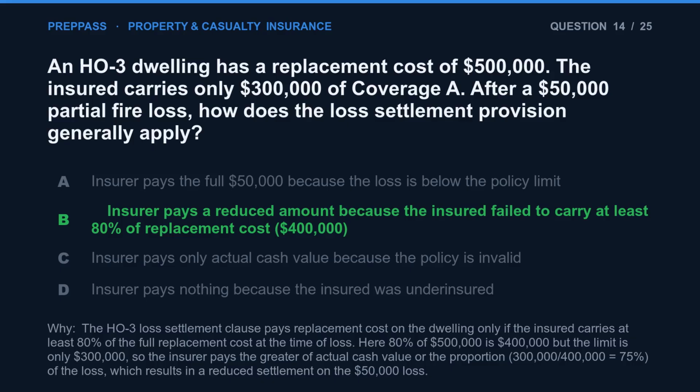The correct answer is B. The HO3 loss settlement clause pays replacement cost on the dwelling only if the insured carries at least 80% of the full replacement cost at the time of loss. Here 80% of $500,000 is $400,000, but the limit is only $300,000, so the insurer pays the greater of actual cash value or the proportion, 300,000/400,000 equals 75% of the loss, which results in a reduced settlement on the $50,000 loss.